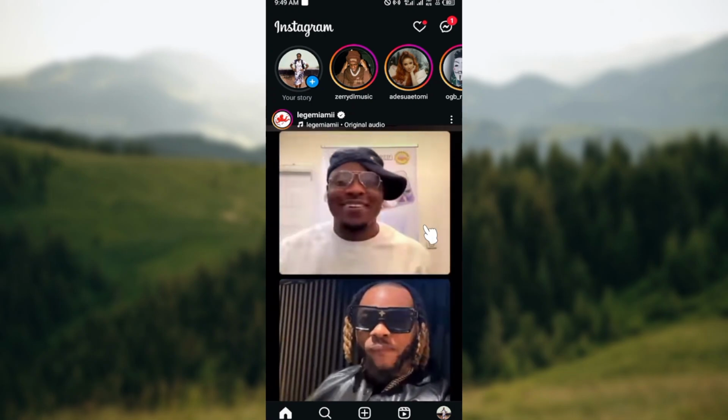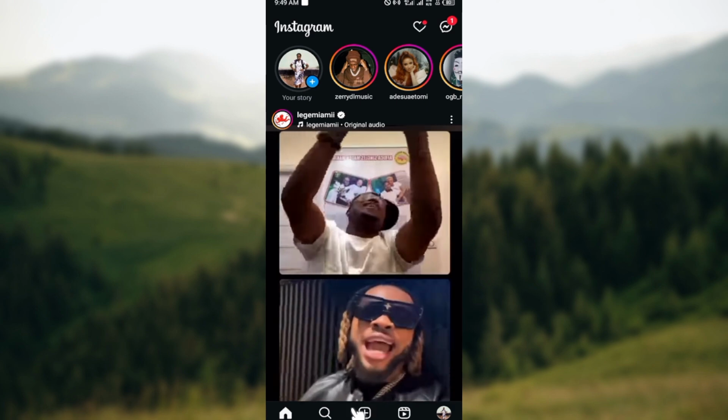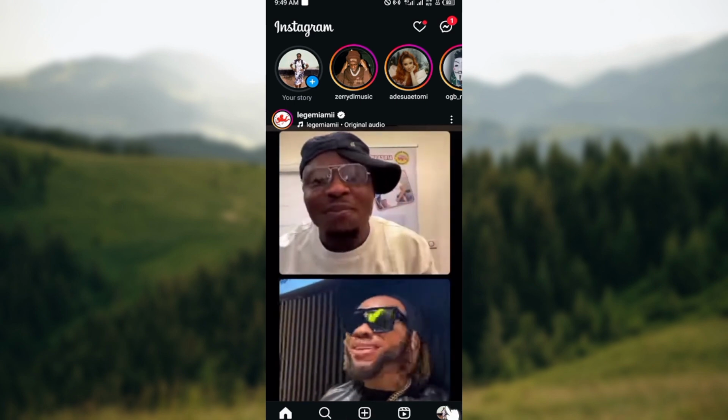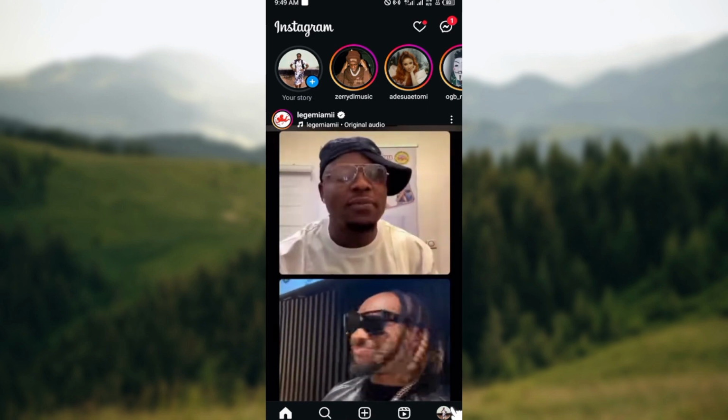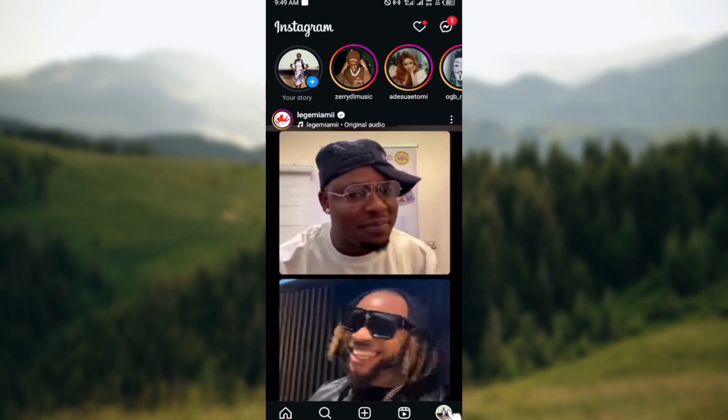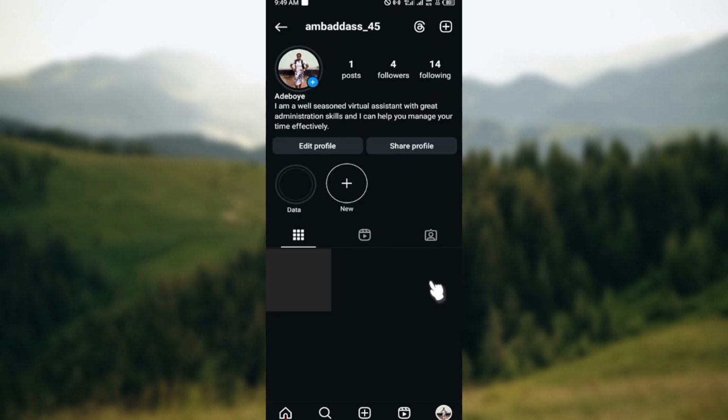The first way is to log in to your Instagram account, then move to the bottom right corner of the screen where you can see your profile icon and then click on it. After clicking on your profile icon, you're brought to your profile page. Next step is to click on the plus icon at the middle of the screen for you to create a new post.